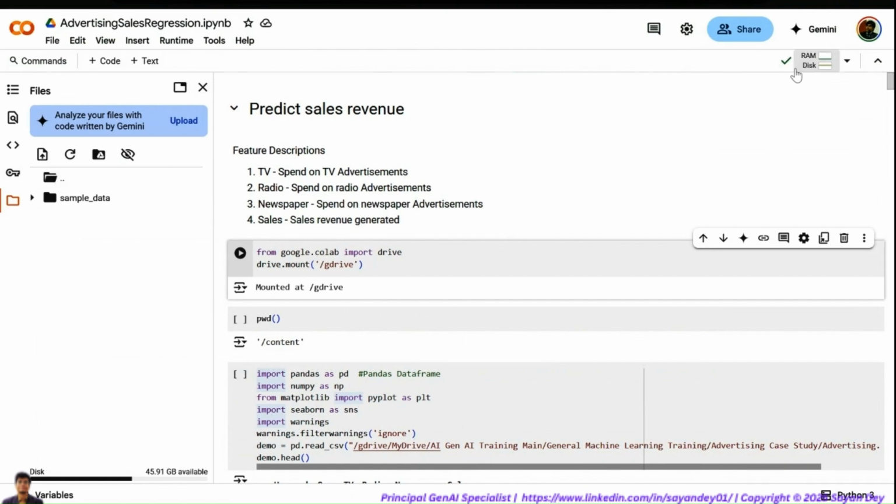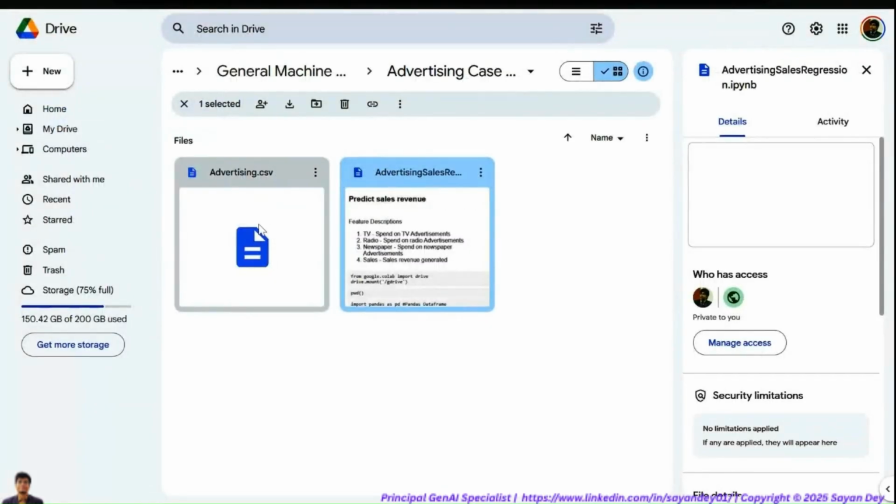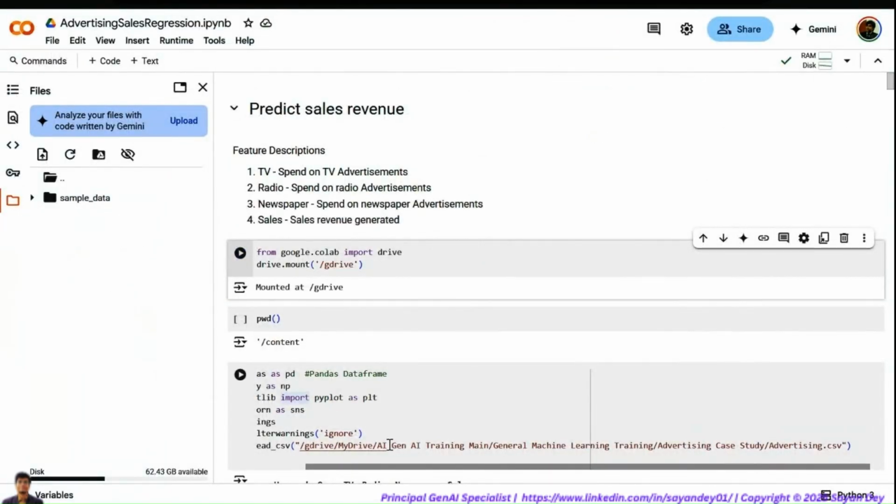What is the benefit of doing it? What is the main benefit of mounting your Google Drive here? The main benefit would be that you can access your Drive files. So remember, my advertising.csv file is present in this advertising case study folder, which is in my Google Drive. This is the folder, and if you see the entire path, this is where my folder is present. The only difference is that when I mount my Drive on Colab, my Drive will be visible here. But if this sounds too complicated for some of you, you can completely ignore the step.